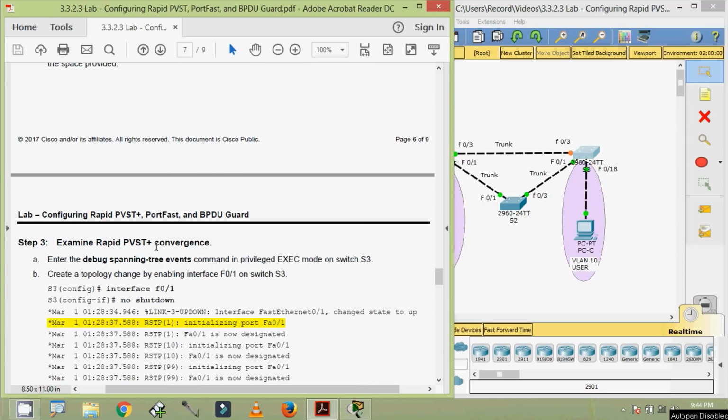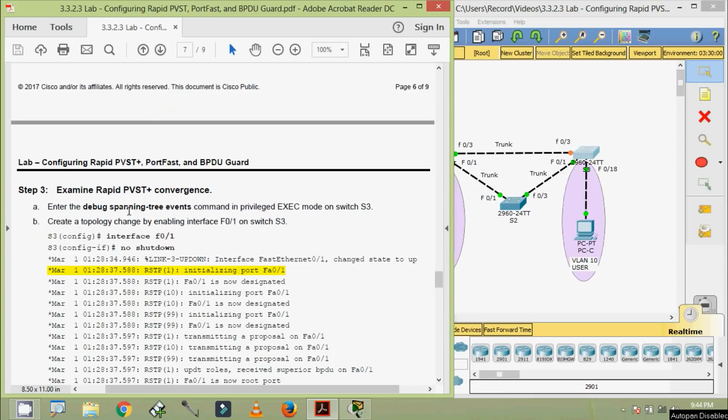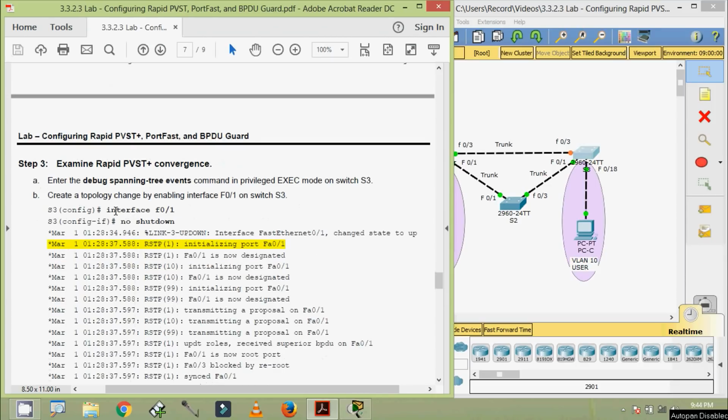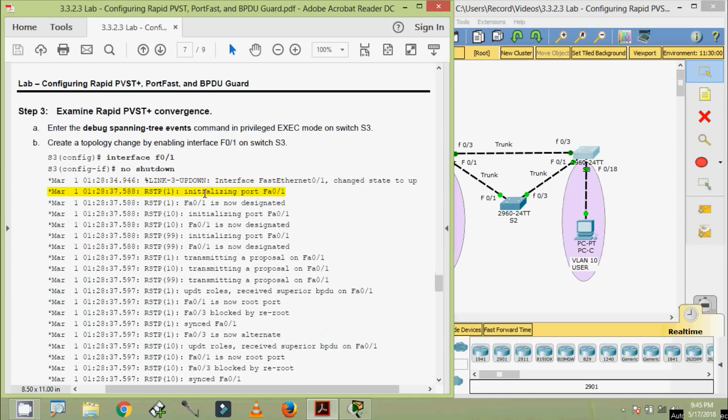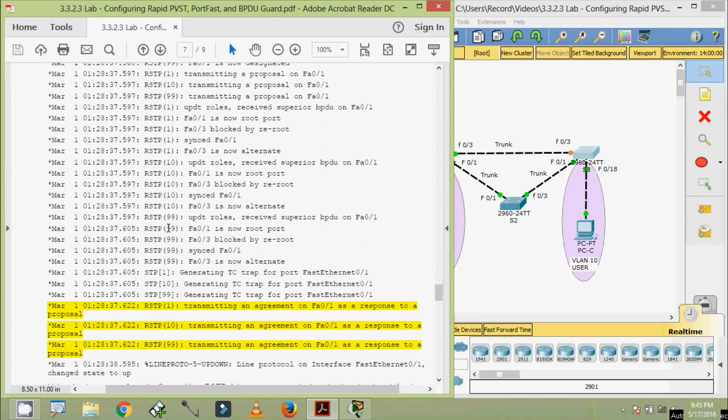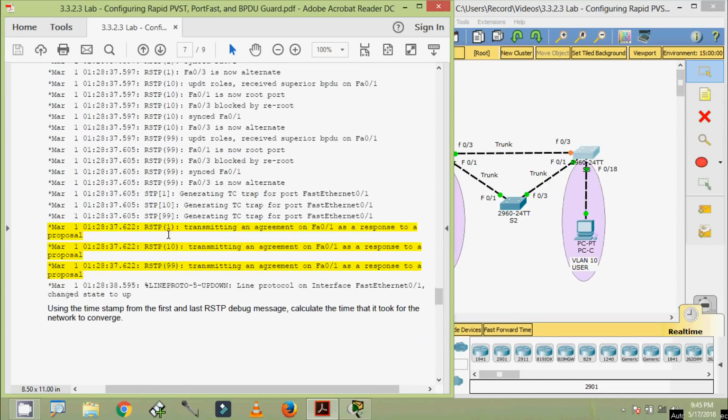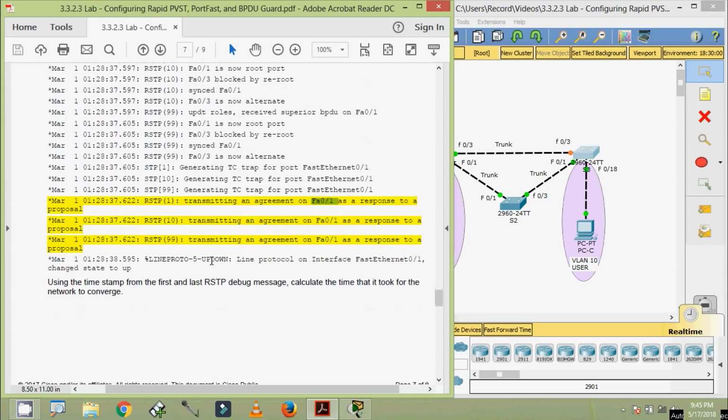Examine rapid PVST plus convergence. Enter the debug spanning tree events command in privileged exec mode on switch S3. Create a topology change by enabling interface fast Ethernet 0/1 on switch S3. Here we can see that. Also we can see the output. Initializing port fast Ethernet 0/1. Here we can see transmitting an agreement on fast Ethernet 0/1 as a response to a proposal.